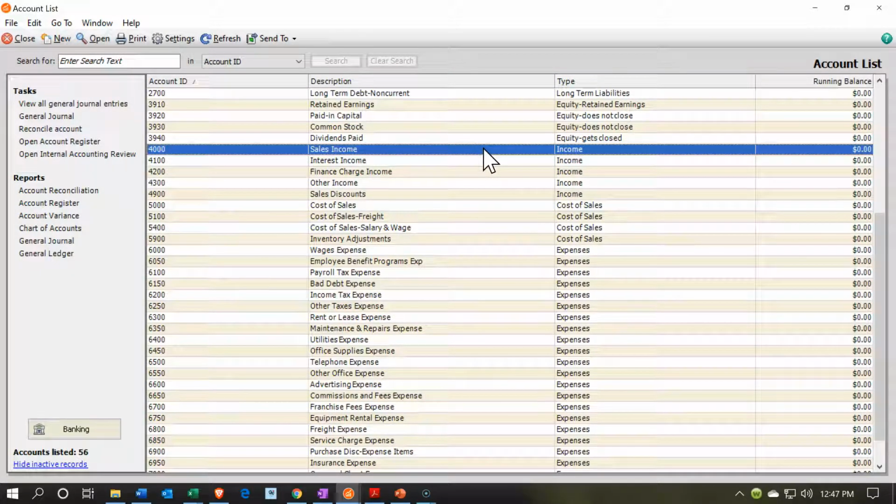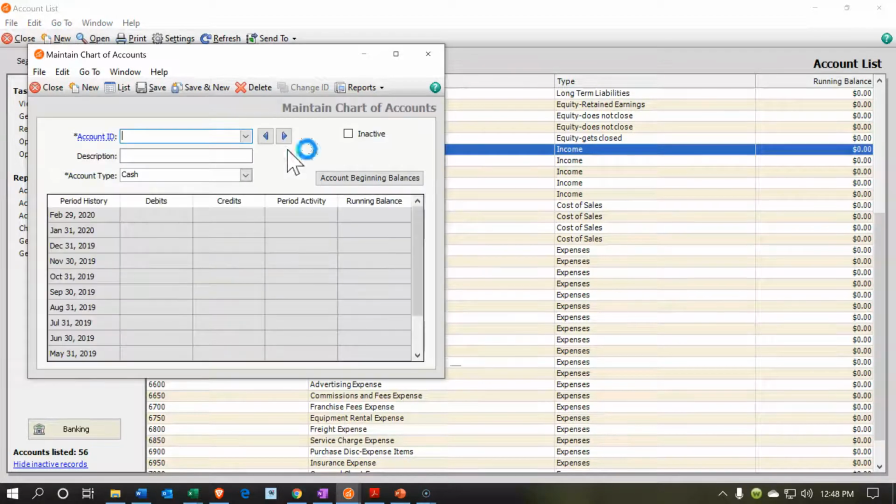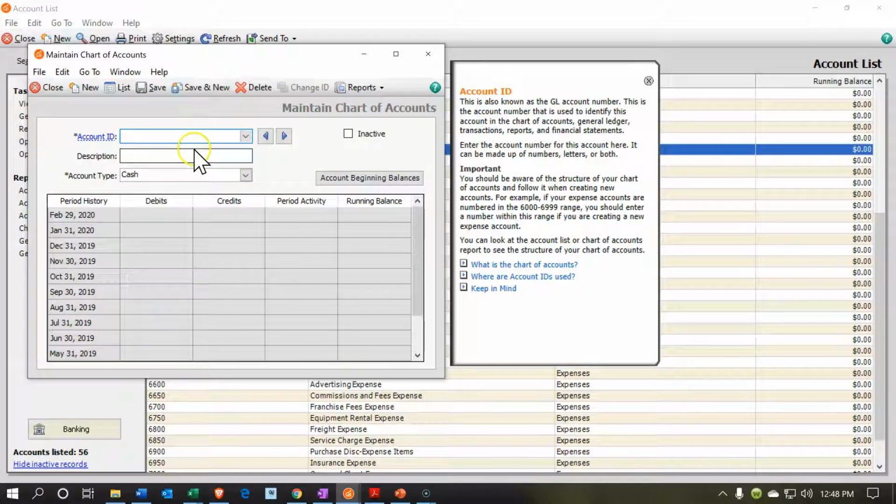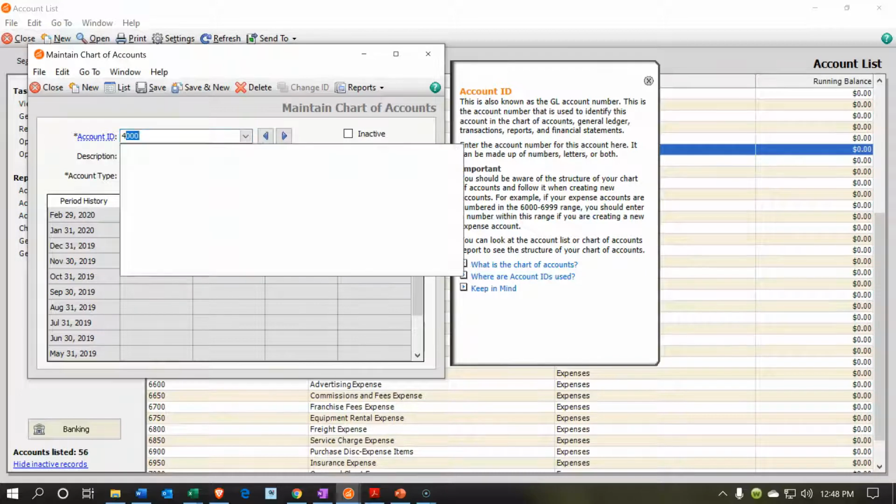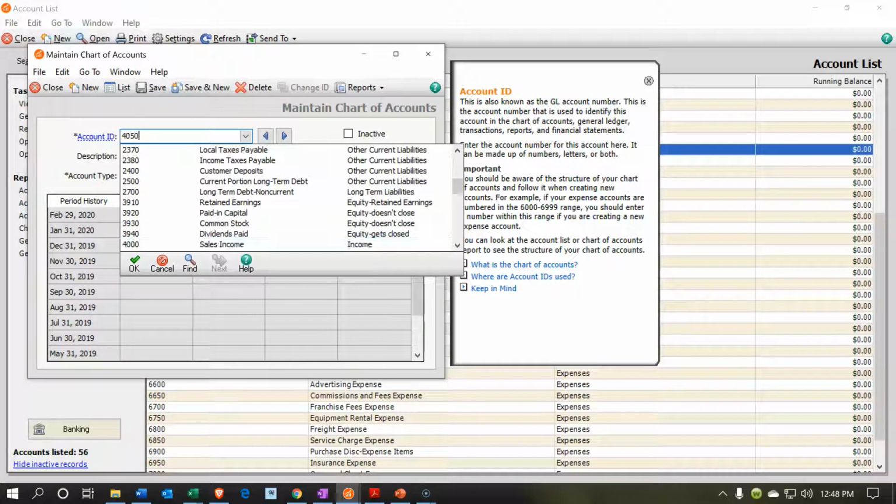So I'm going to make one 4,050, let's say 4,050. I'm going to add another account, going up top here to new, and 4,050 is going to be the number. You want to memorize that. Make sure I have that down. 4,050. So the account ID is going to be 4,050.